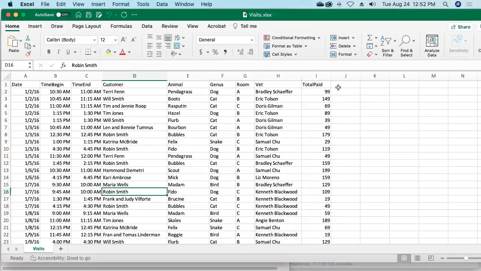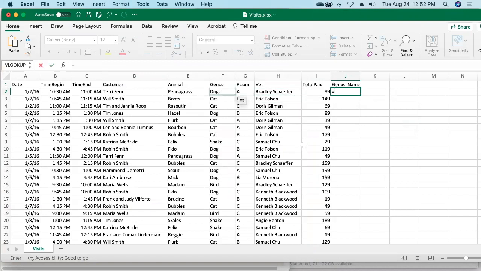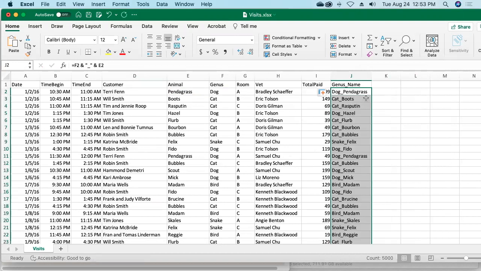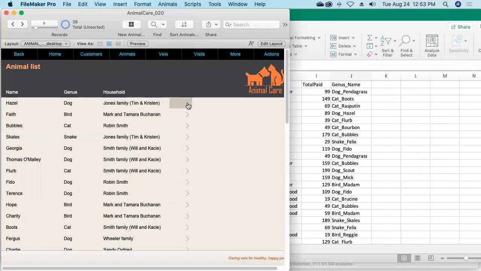And so we'll end up creating a calculation field here. Let's call it genus underscore name that creates a somewhat unique value of, let's say, genus, underscore, ampersand, and then the name of the animal. There creates a somewhat unique, perhaps, reference to that animal, right? The dog whose name is Pendergrass, I'll autofill that down through the next 5,000 rows, the cat whose name is Boots, and so forth.